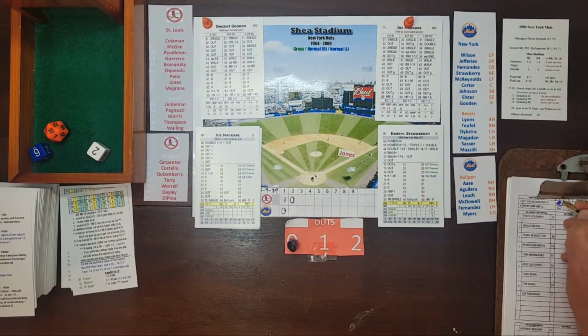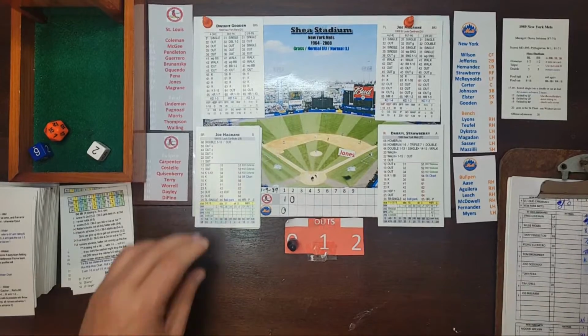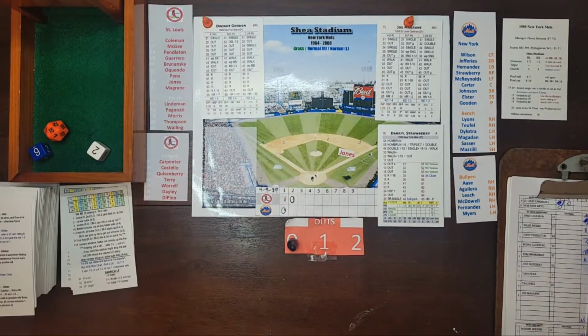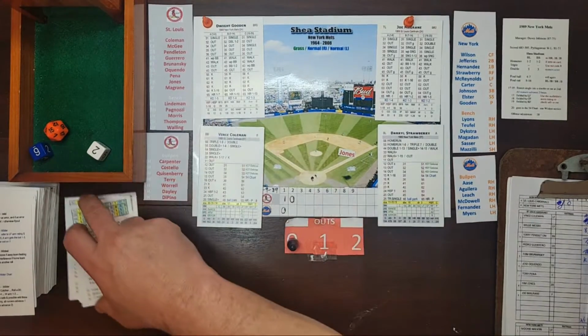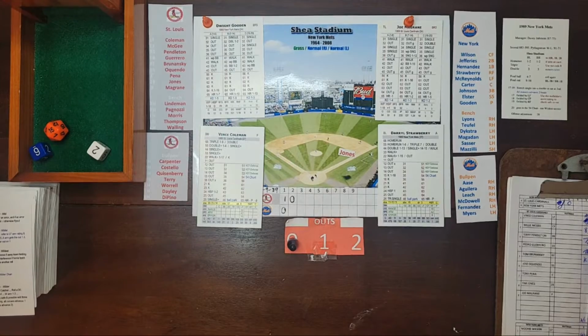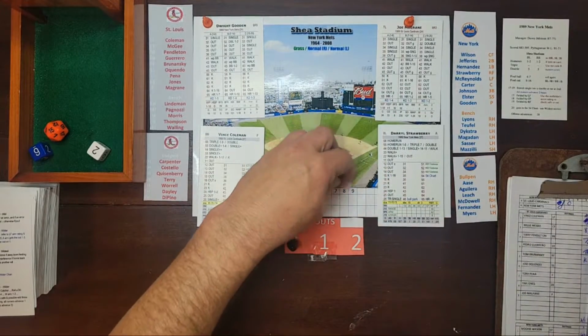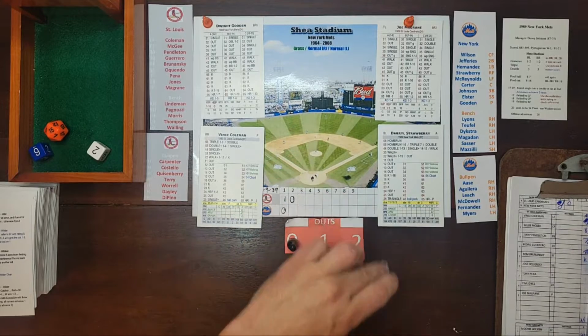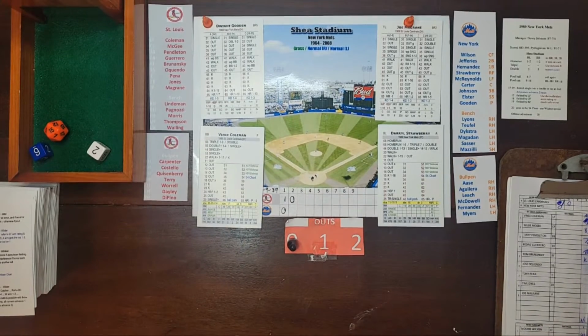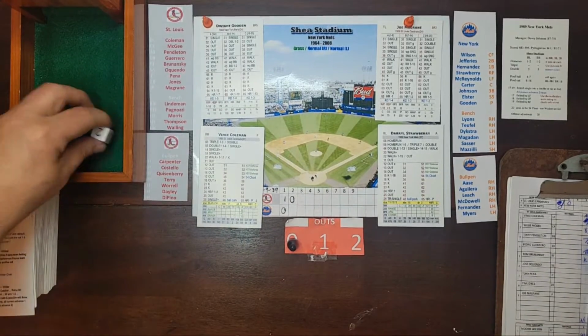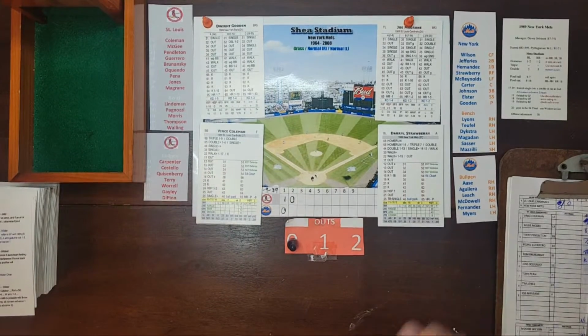We go to the bottom of the second, still 1-0 St. Louis. And due up for the Mets, it'll be Mr. Strawberry. Strawberry will get the leadoff chance, as soon as we get Jones off the bases. So Strawberry will lead it off against Joe Magrane. Lefty on lefty matchup.